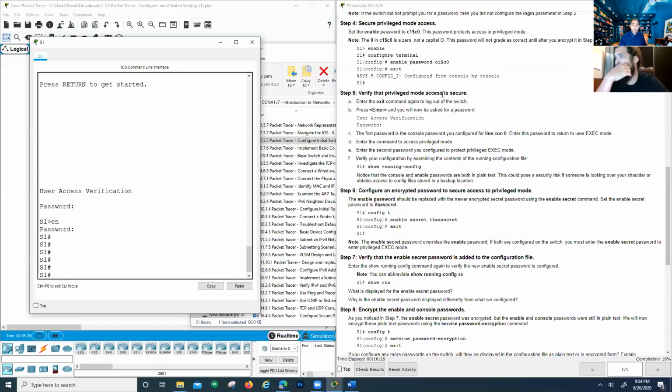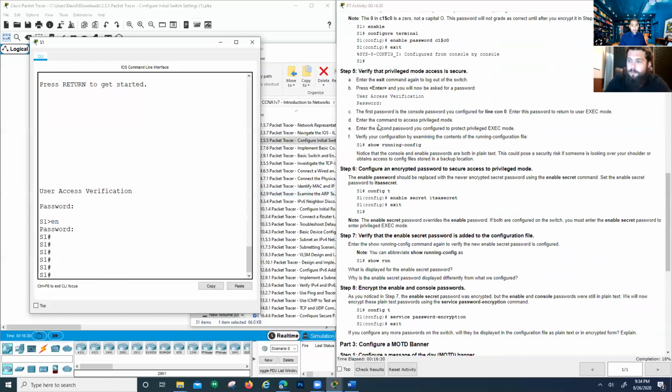Verify that privilege mode access is secure. We did that. Good. Moving on. We did that by going back, right? And you can also do show running. Okay, so I have a few questions.